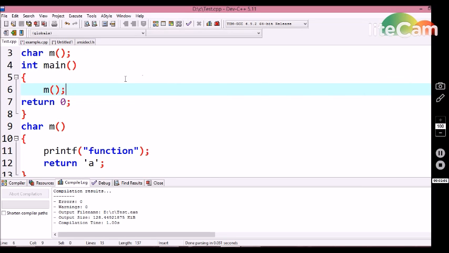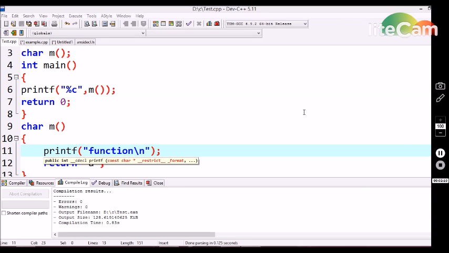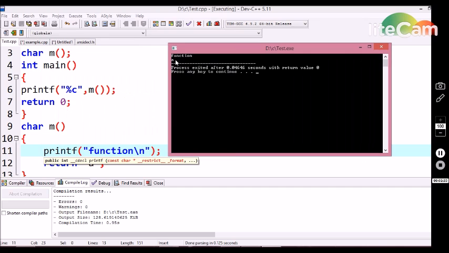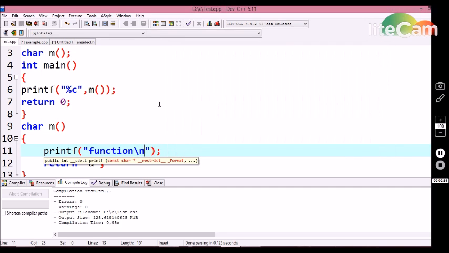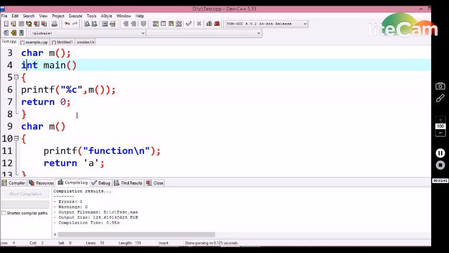For your understanding, to check whether this function is returning a character value or not, let me make a small modification in this program. Here, instead of calling the function directly, I use a printf statement to print the return value from the function. As I said previously, it's going to return a character value, so I declare a printf statement with a character format. First, let me compile this program. Yes, we are getting "function" and a as the return value from this function. So this is how the function returns a value.